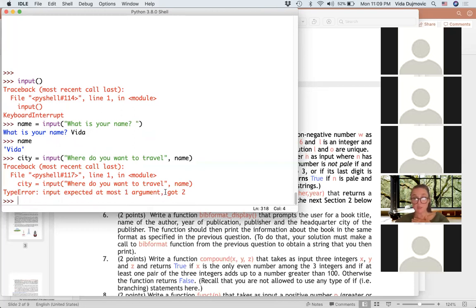So input function, you can give it 0 arguments. Then it's just going to blink. It's not going to ask the question. Or if you give it a string, it's going to display the string and then it's going to wait. But you may want to say, oh, but I want to ask a question like this. Well, you just learned how to do it.